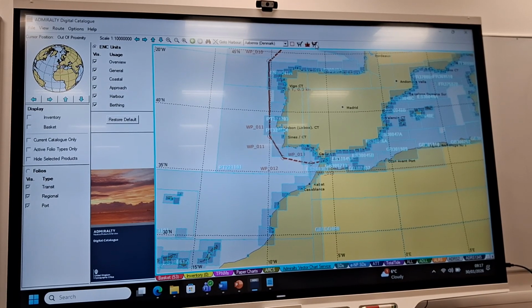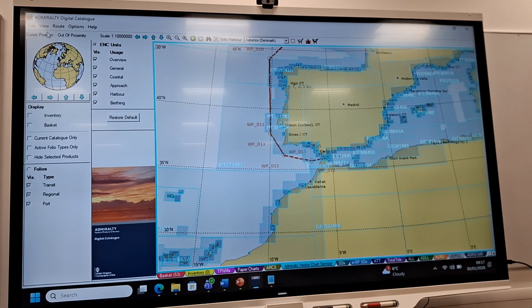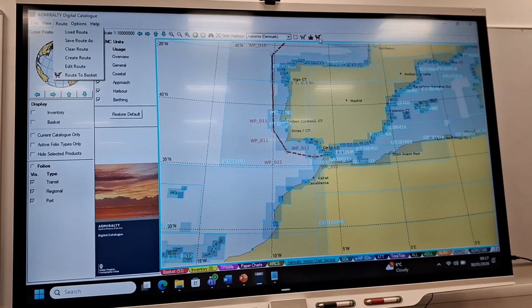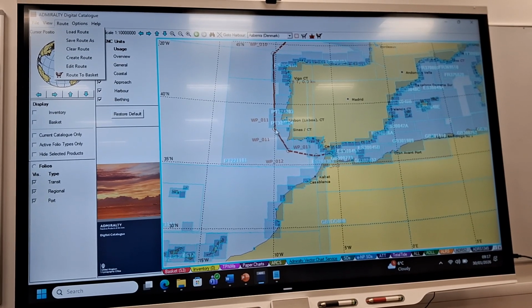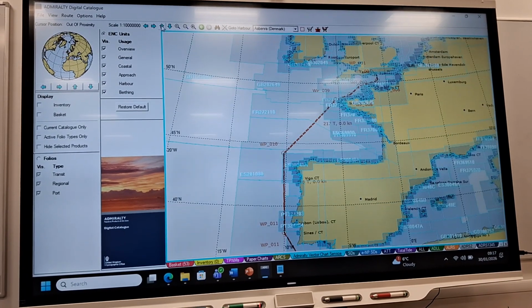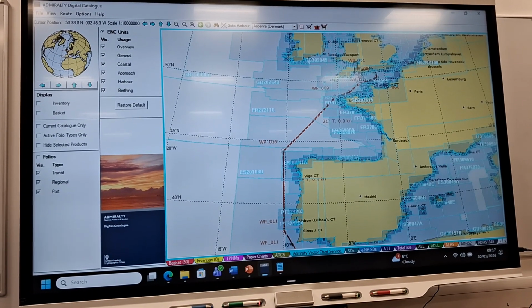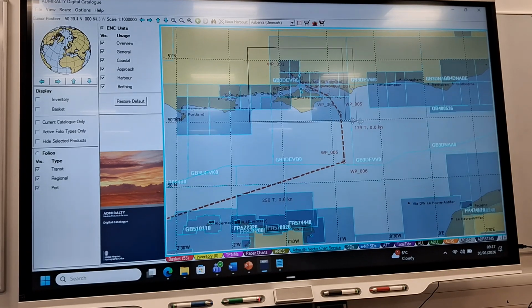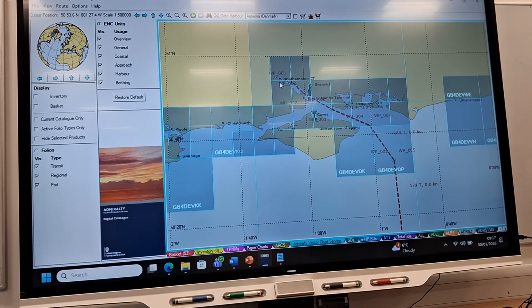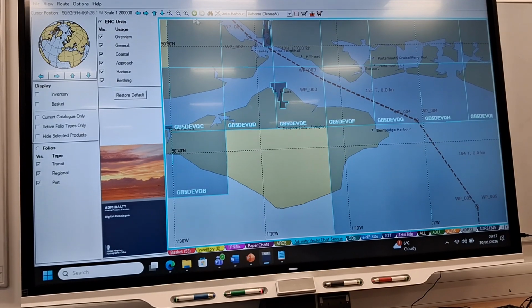Okay, this is an icon which says route to basket. Instead of going here, after you finish, you can do this one. This is like a shortcut. Okay, now let's go back to Southampton and let's try to zoom in here. Let's say zoom in a bit more.